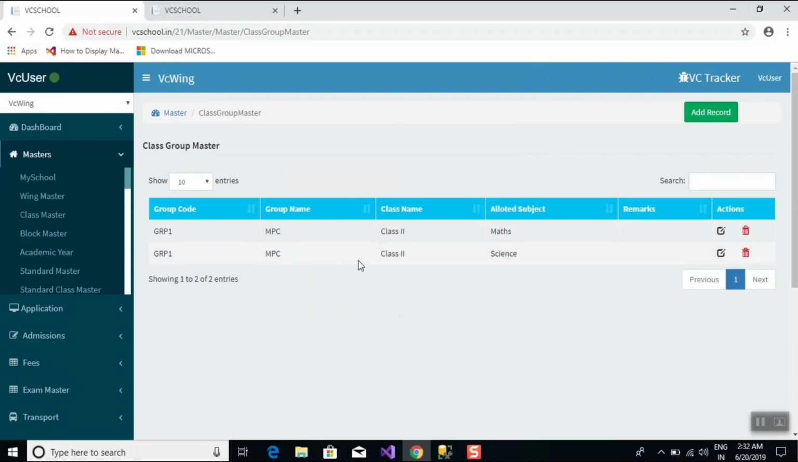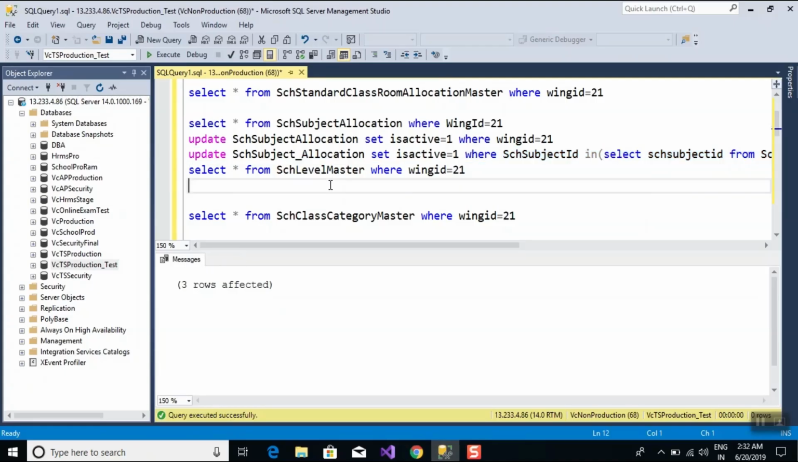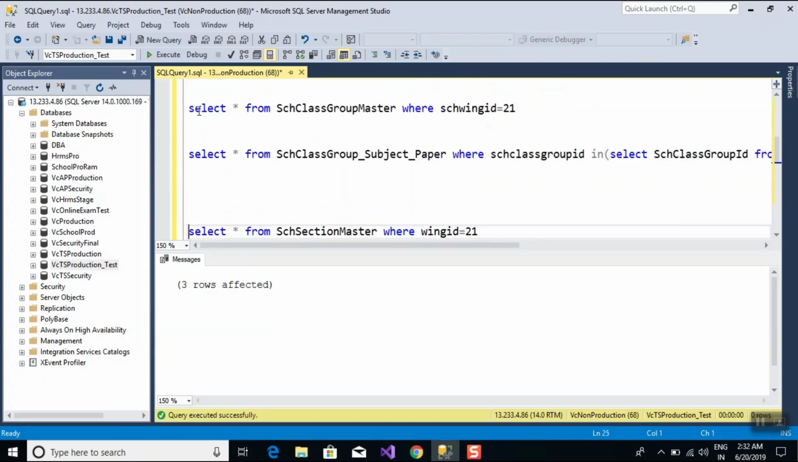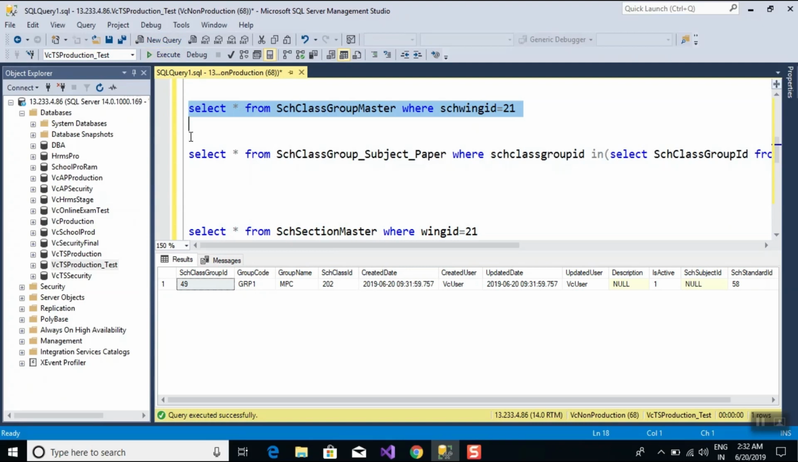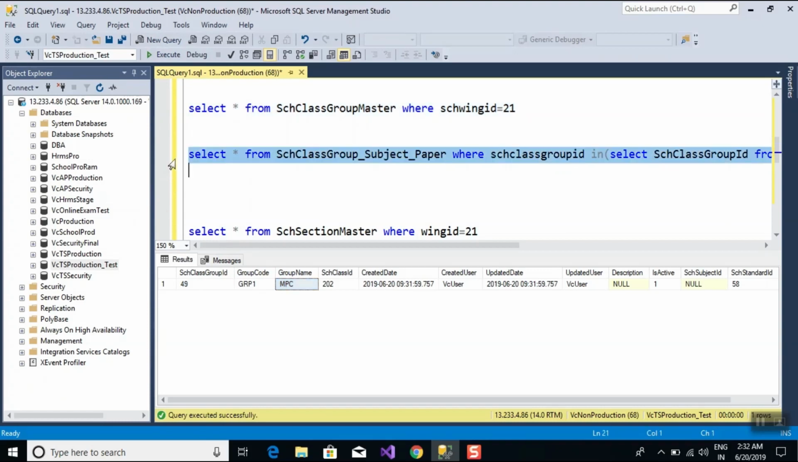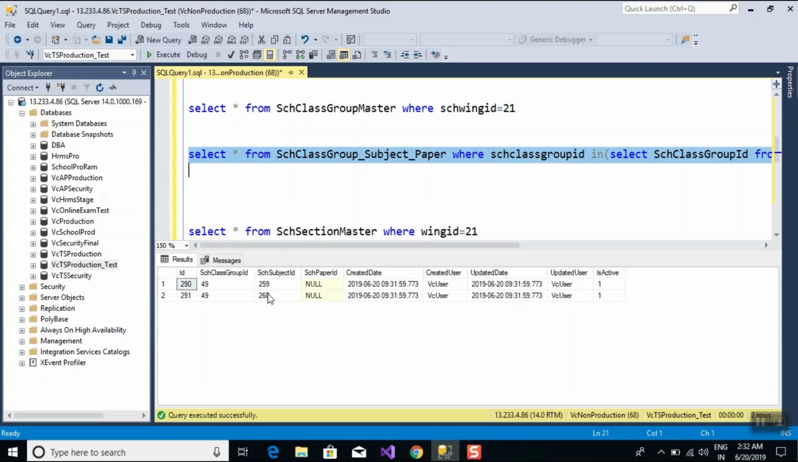In MPC group, we have two subjects, maths and science. Now we can see in database. In database, we have created MPC group. Particular subjects for that group will be saved in mapping table. Here these are all the subject IDs which we have allocated.